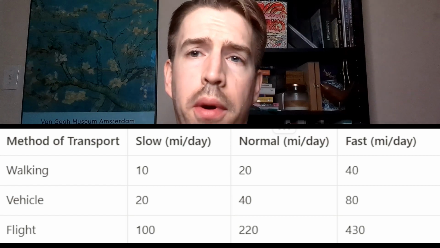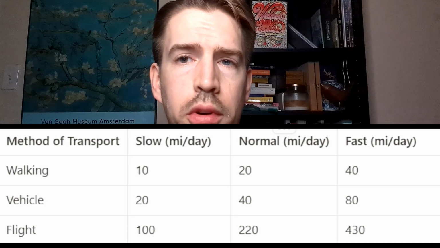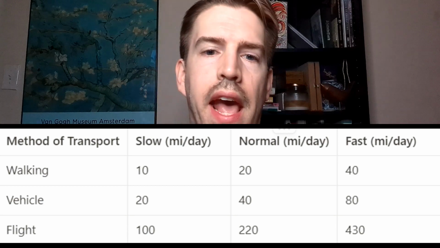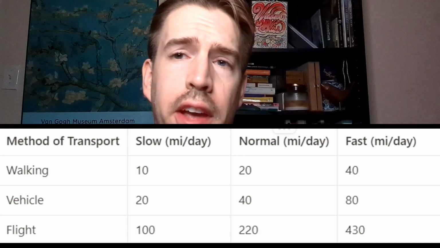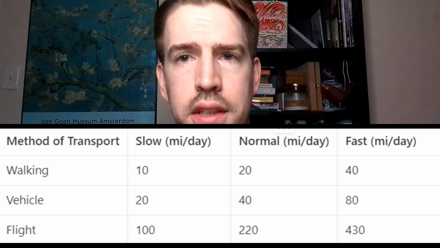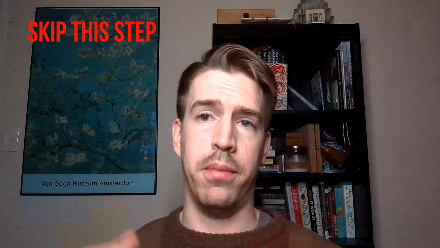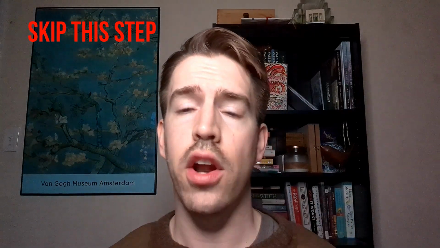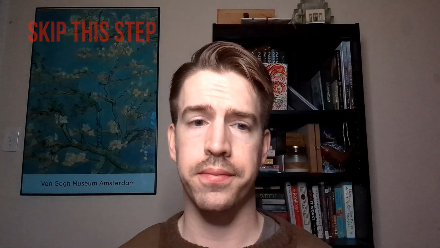Slow is assumed that the party is going stealthy. Normal is, well, it's normal. And fast means that they have a chance for an extra encounter, but of course, it takes less time. And again, I want to stress, skip this step if it does not matter or if it does not offer a meaningful choice to your players.